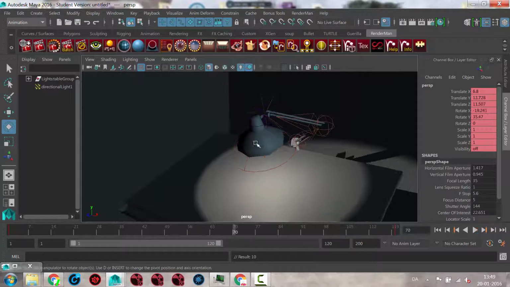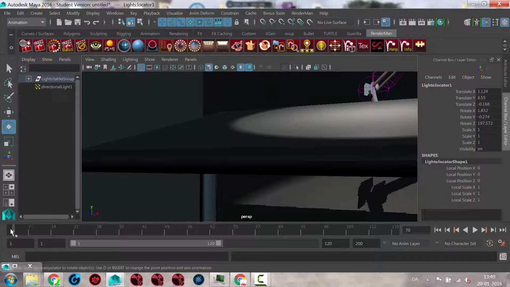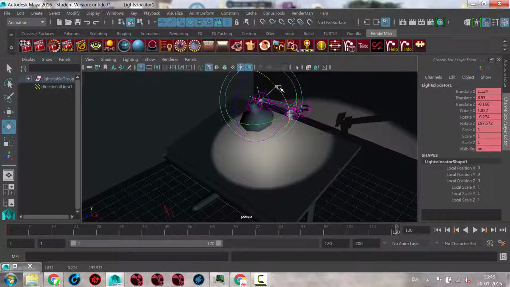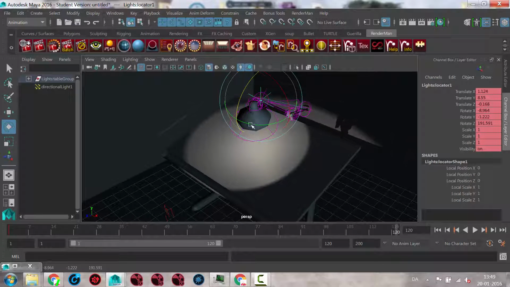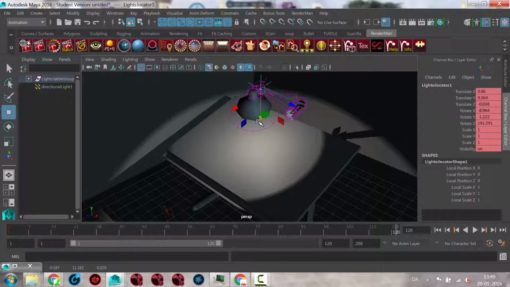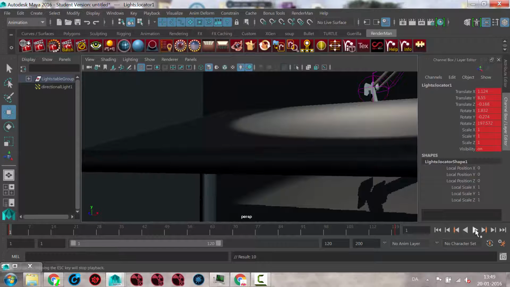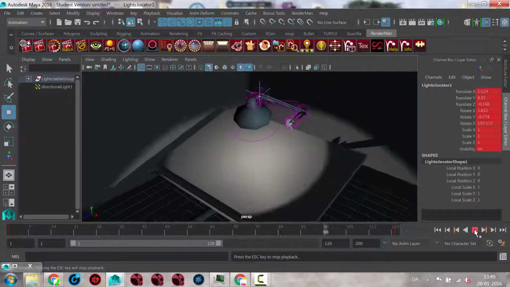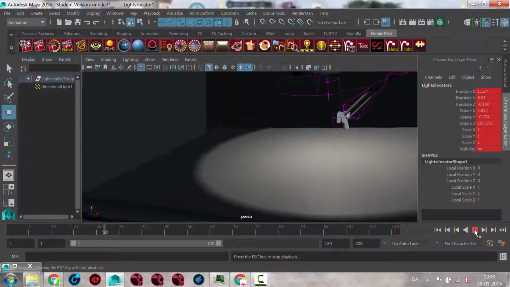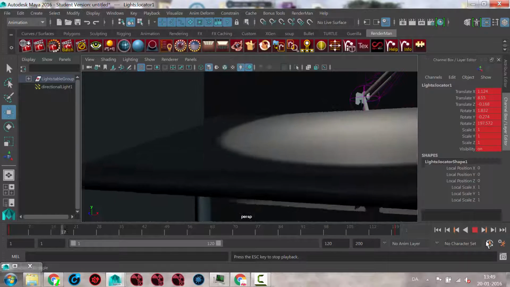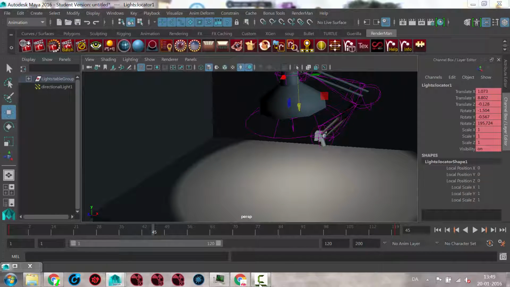And I can do the same thing for the lamp. Maybe have the lamp start out there. Press S and then go to the last frame and then maybe rotate it a little bit and move it up a little bit. And then just set a key there. So you can see now I have this fairly small animation going on with my table and my light. That was all.